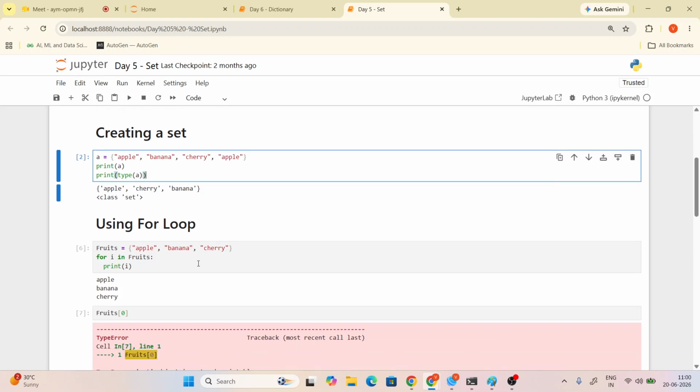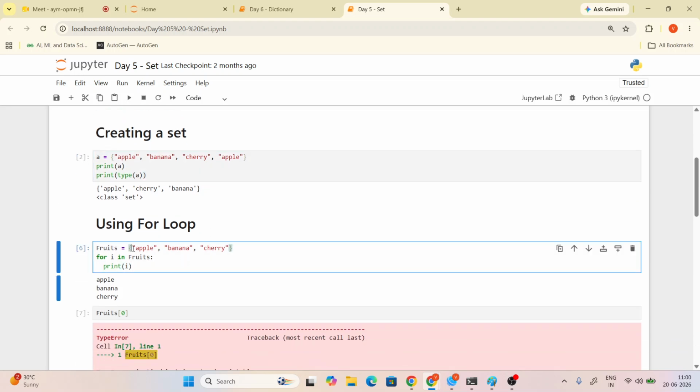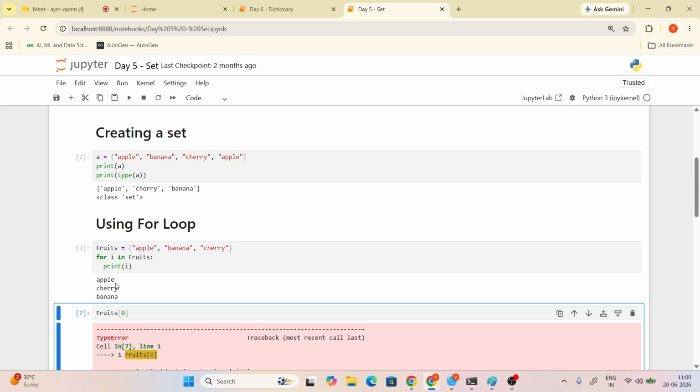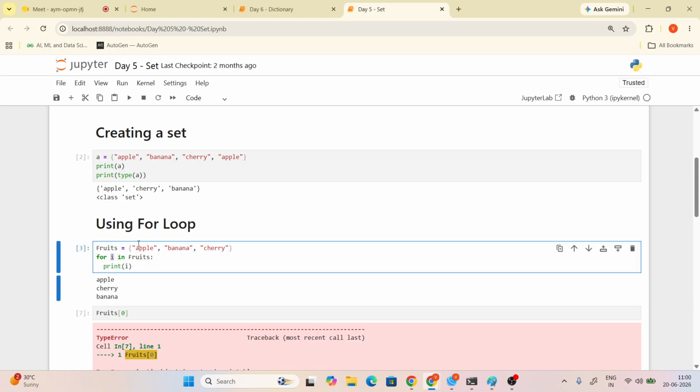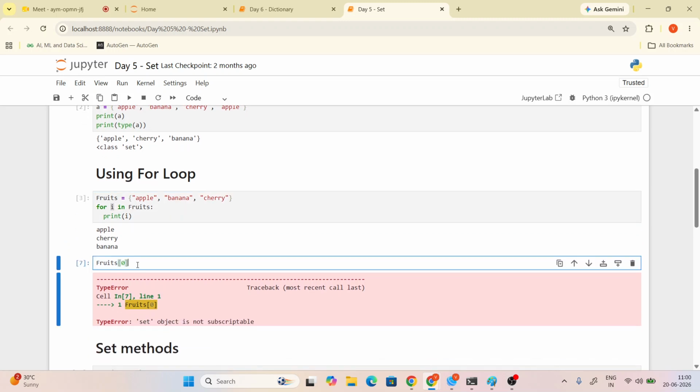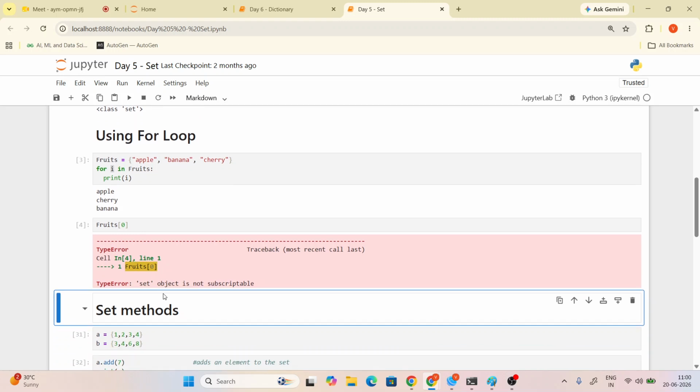Now let me move on to loops, guys. So listen, here I'm using curly brackets, so it never prints in order. Don't believe that there is indexing. It is randomly taken; it randomly takes the fruits. Now check, is it an ordered collection? No, it takes any fruit because there is no indexing. First it took apple, the next is cherry, and the next one is banana. And I already told you that there is no indexing. If you try to use indexing, it says 'set object is not subscriptable'.